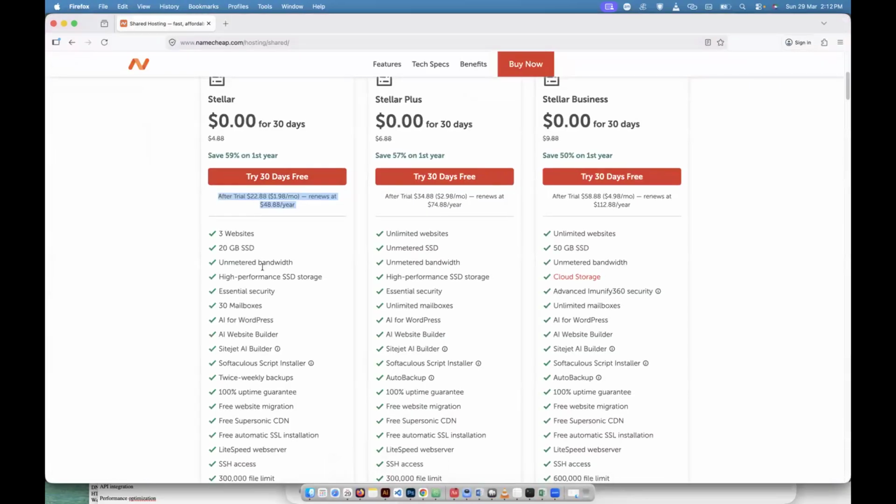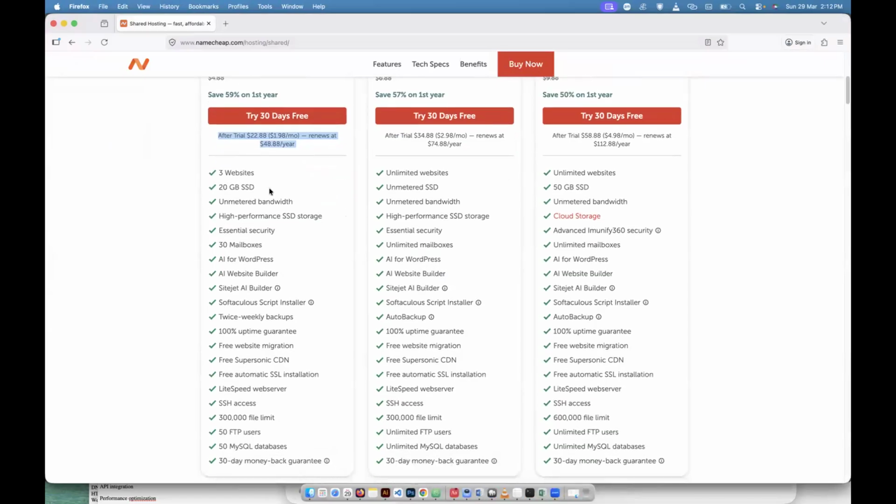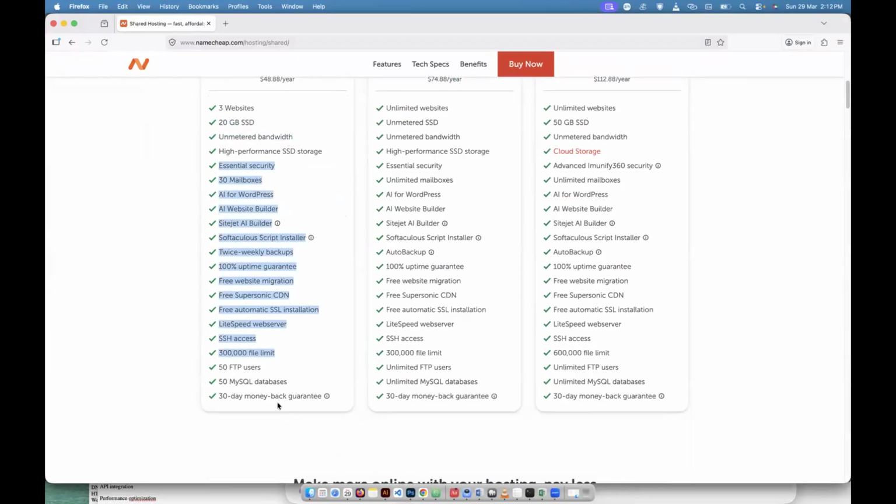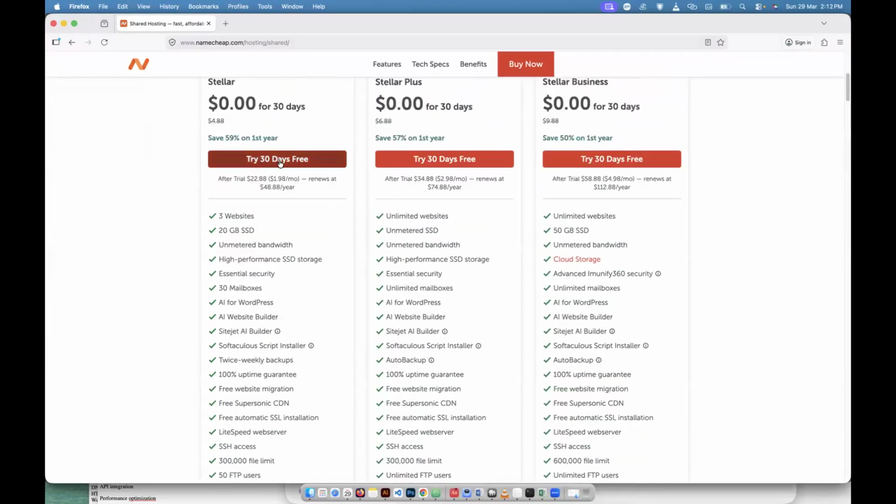So this is what you are going to get. See, look at it: 20 GB space, that's the SSD, and the bandwidth. You are going to get all of this, all these things, for free for 30 days.